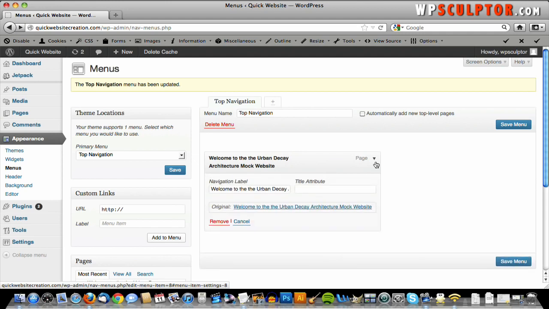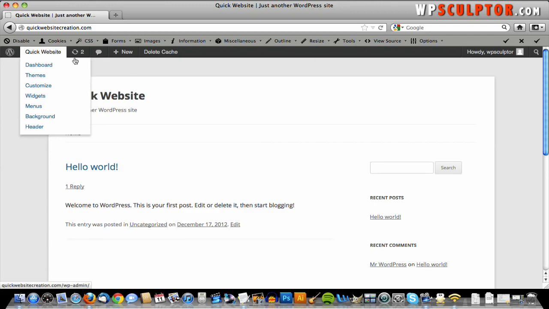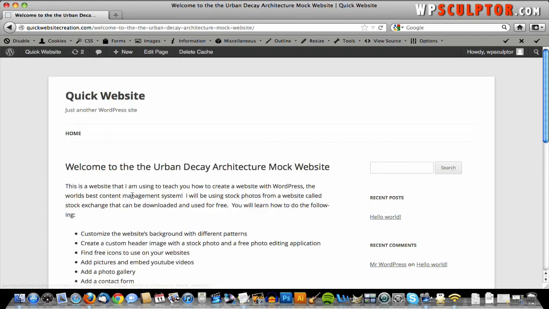Click this little down arrow next to the page, and the navigation label is what we're going to change. The only place this is going to change what this says is in the navigation menu at the top. Let's just call this home, and then we're going to save menu. Now take a look at the website, and now it says home. When you click that, it brings you to what's going to be our home page.